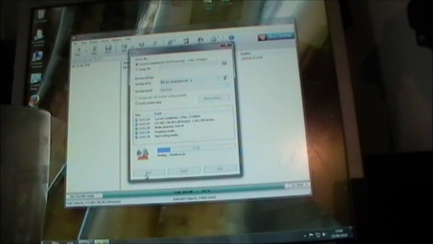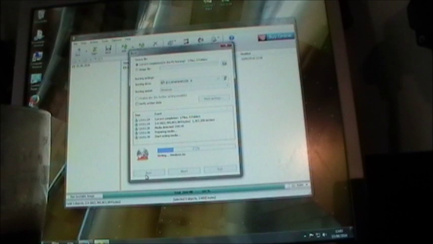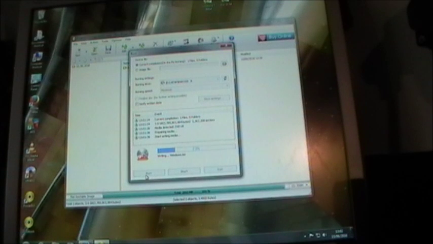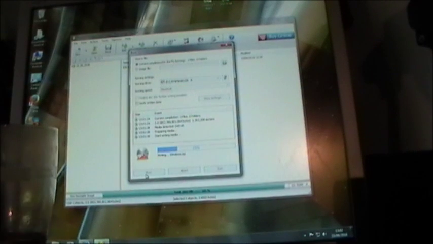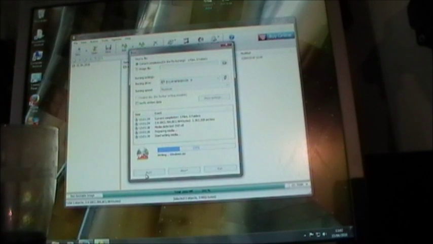Getting a bit thirsty, so I'm just going to use up the rest of this. Better than wasting it. It's not gone flat yet, so I'll have to go and get a wet sponge, I think, and just clean this desk down. It could do with a clean.